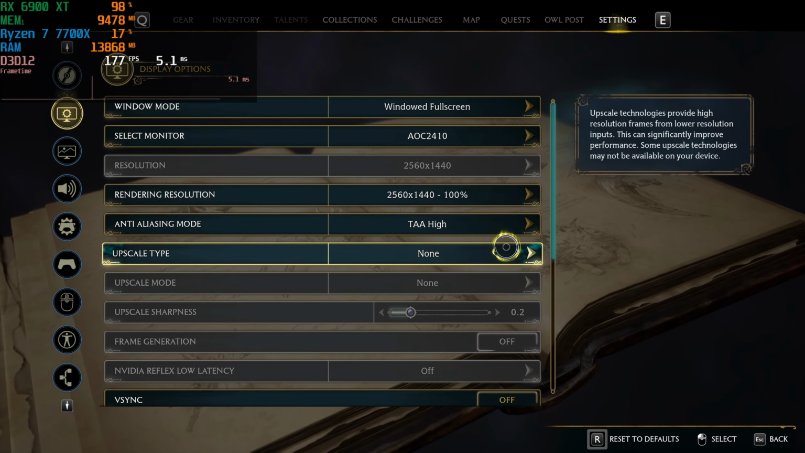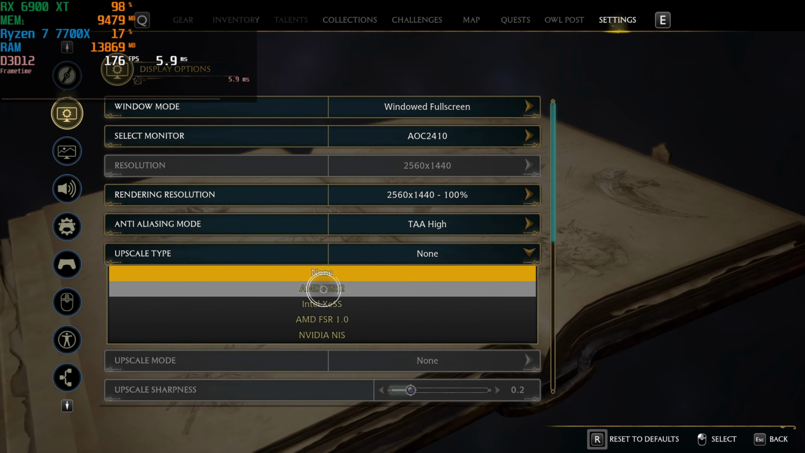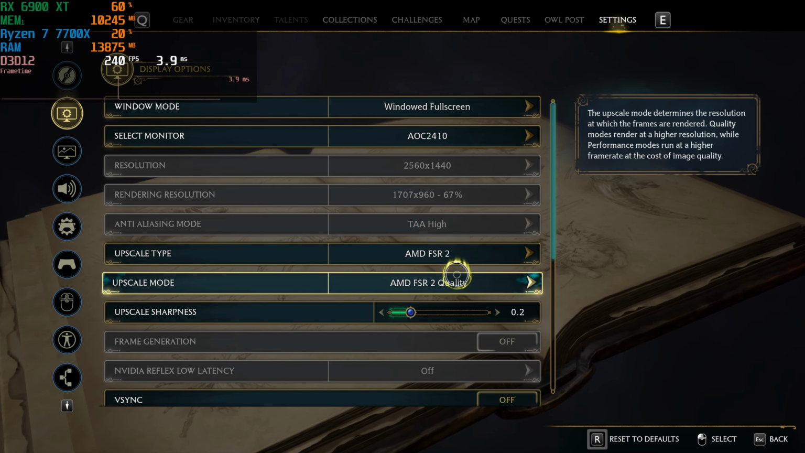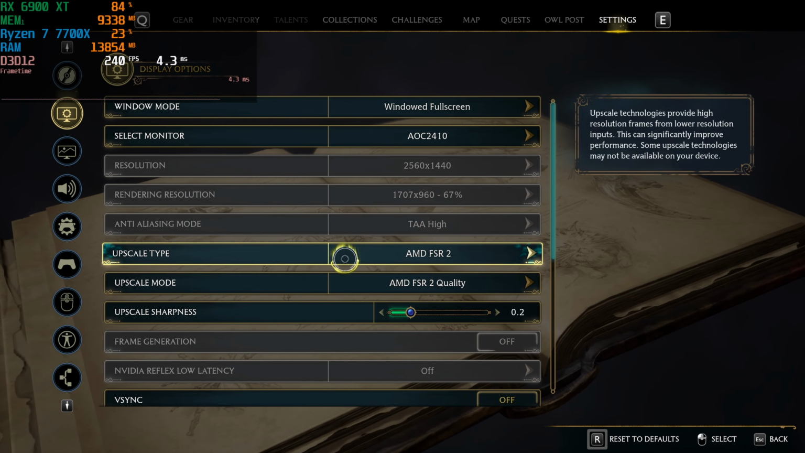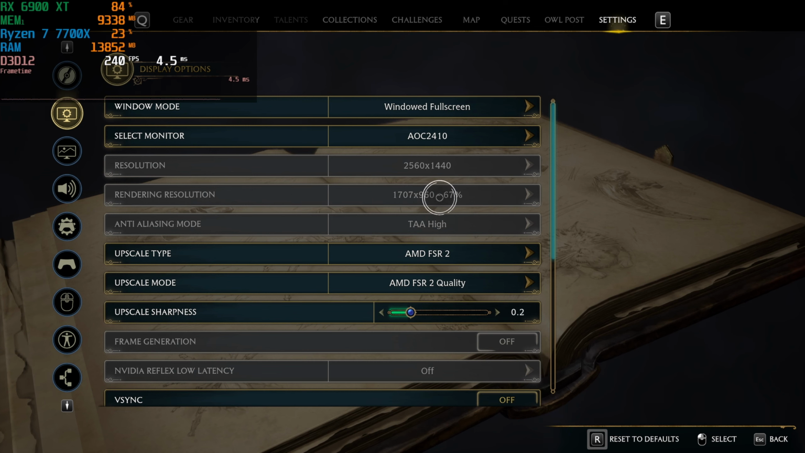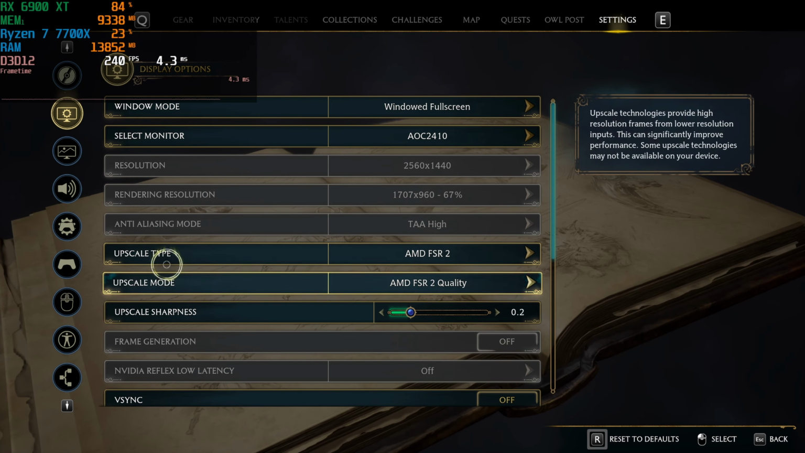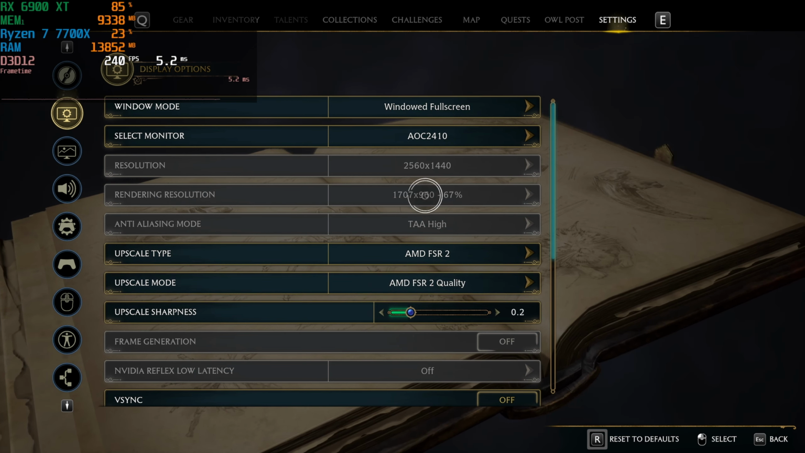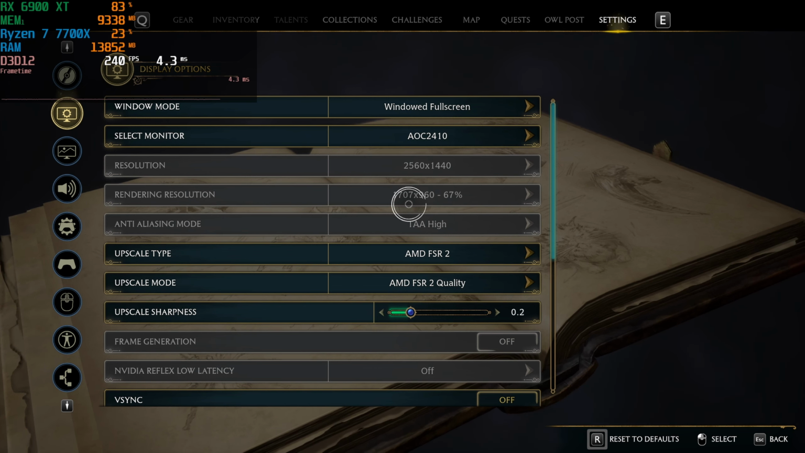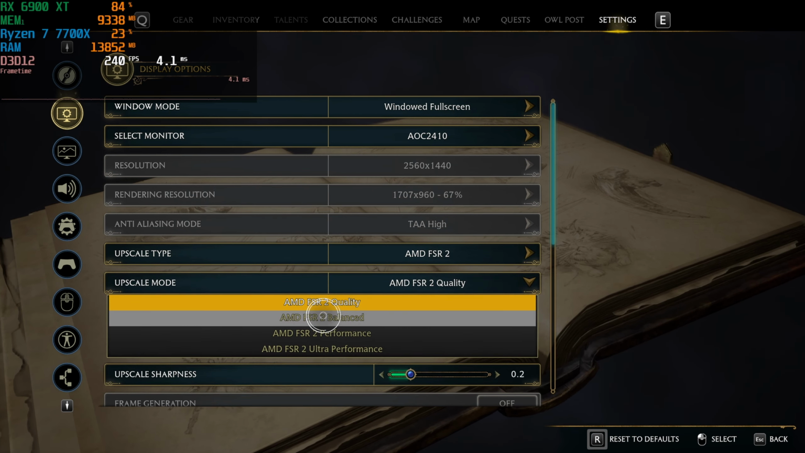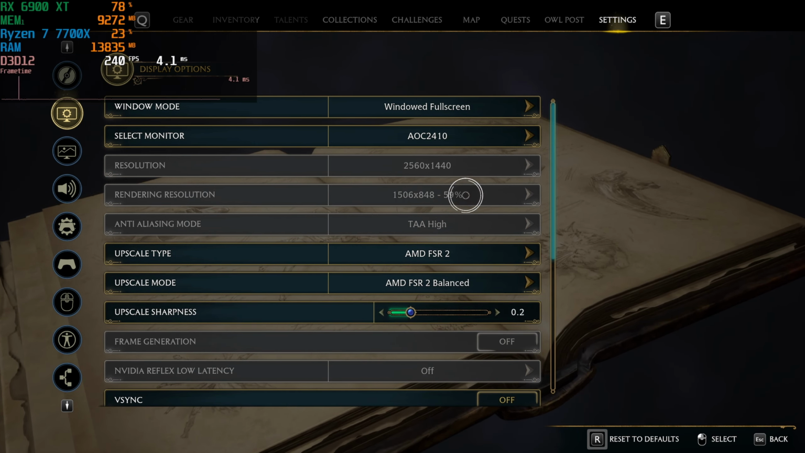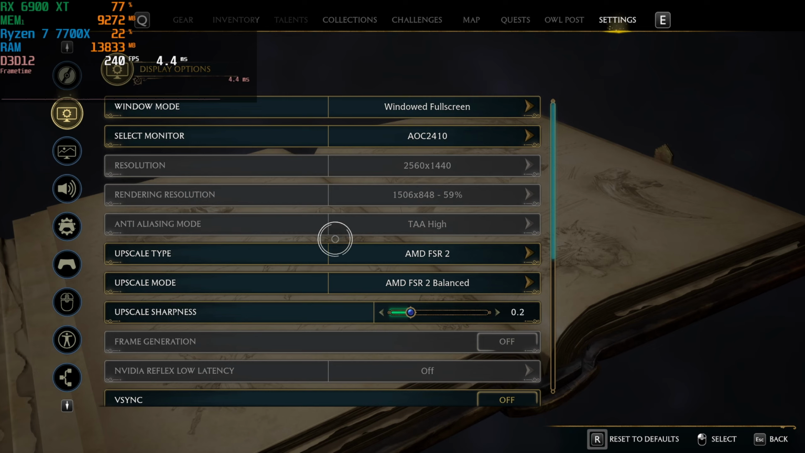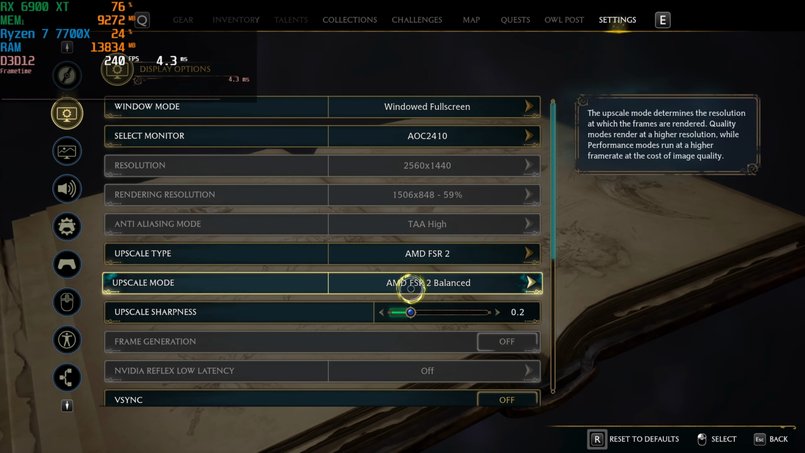If we go to the settings, we can change the upscaling type to AMD FSR 2. This is the latest implementation of FSR. What I really like about this game is that it actually shows you the in-game rendering resolution based off of what upscaling level you're using. In this case, we're using FSR 2 quality, and it says it's rendering at 1707 by 960p. If we set this down to balanced, the in-game resolution drops further to 1506 by 848p. So this is a very useful tool.